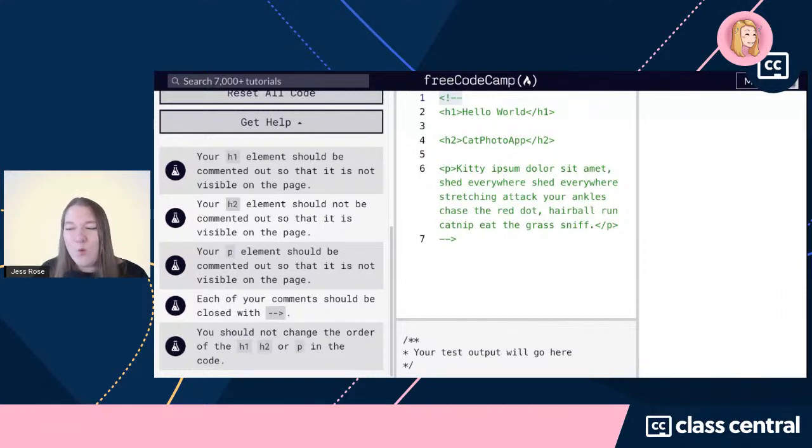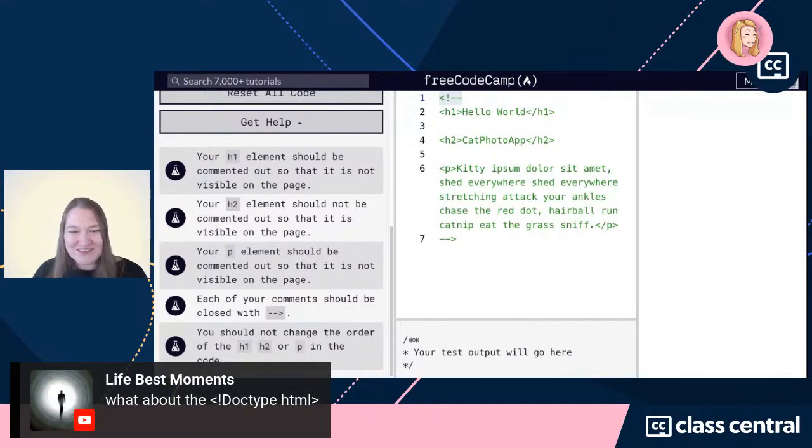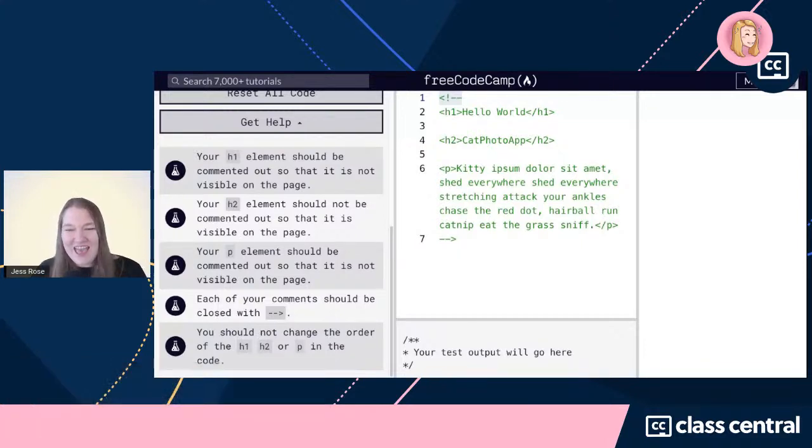Ooh, somebody is jumping ahead, and I love this. We've got somebody asking, what about the doc type HTML? This is such a good point. And I'm only going to show this to you to sort of preview this. This is something we're going to learn a little bit later in the course. It's super important. But let's just go ahead and point out that Life Best Moments had a really good point here, and this is going to come up. This is sort of a weird way to learn it, but let's go ahead and learn it a weird way.